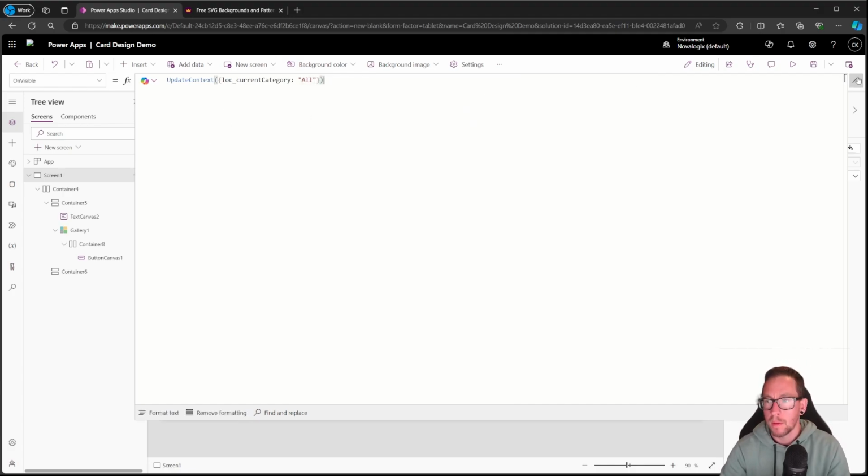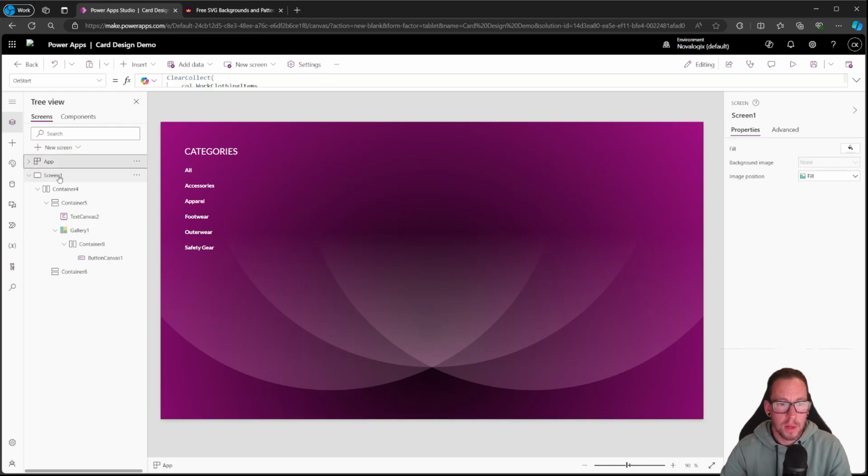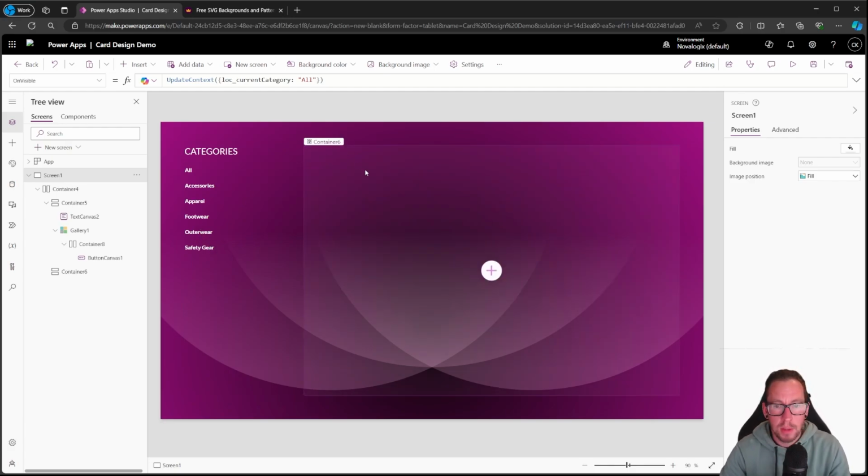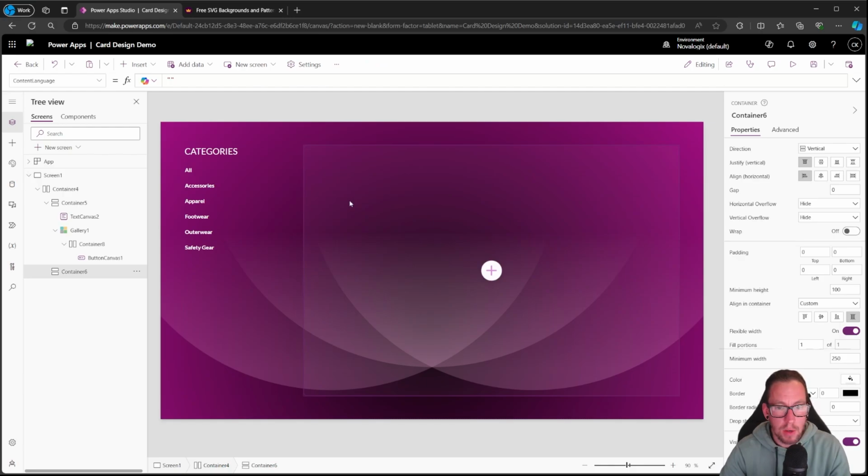Right, so now when that screen becomes visible, all will be the first category that's selected, and then people can go through and select the different categories. And now on the right hand side, I need to put my header bar in, and then we're going to build the gallery. So in the top of this header, I want to show like a breadcrumb.